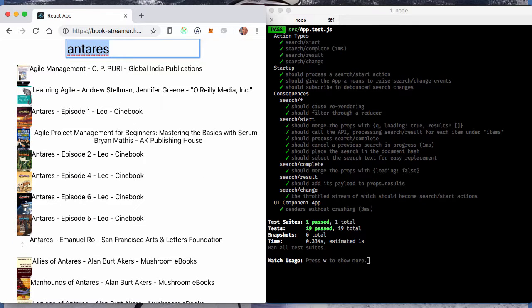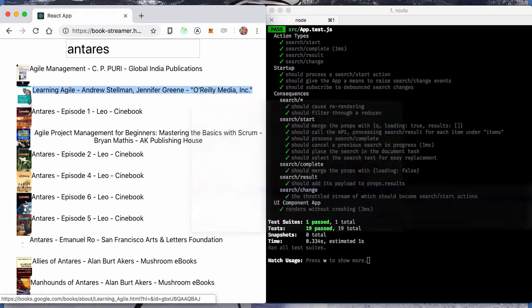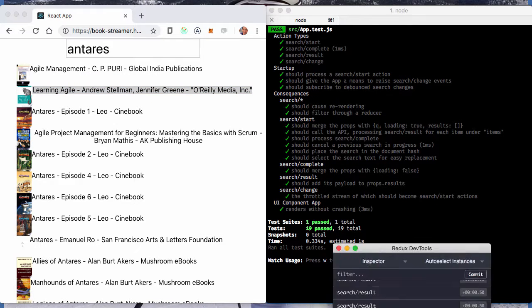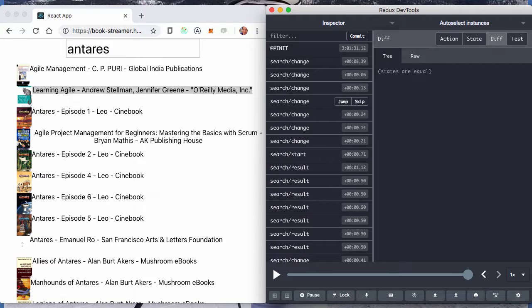But in the meantime, I want to discuss how this application was built because it's a little bit different than you might expect. It is a React Redux app. And so one of the nice things we can do with that is just open up Redux DevTools and take a look at what happened.